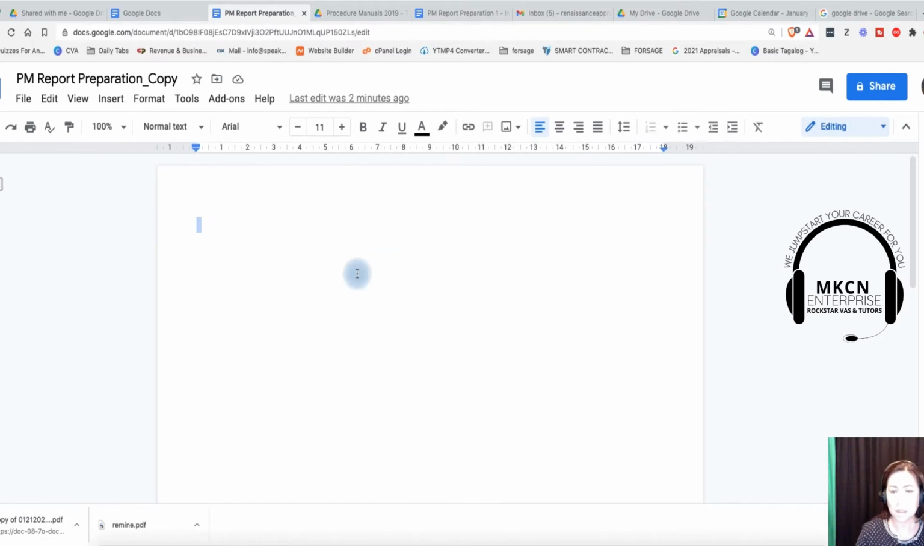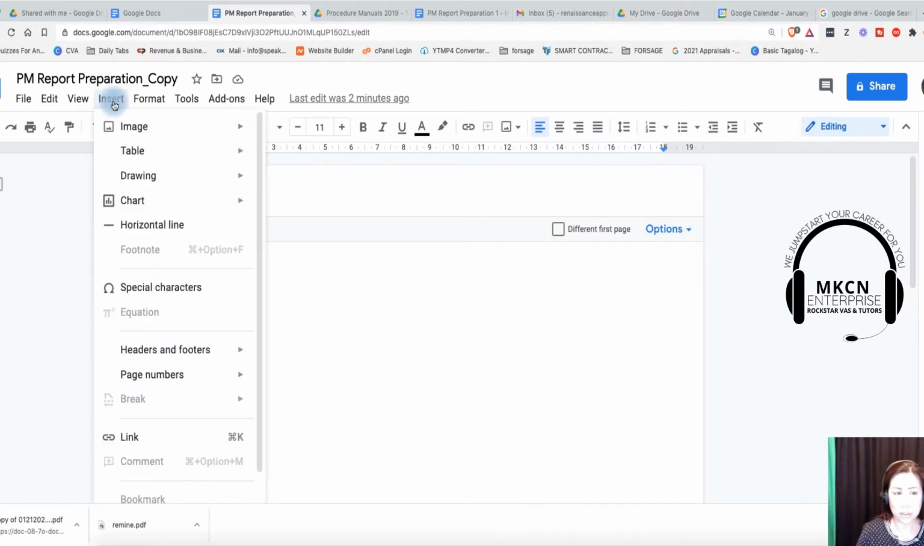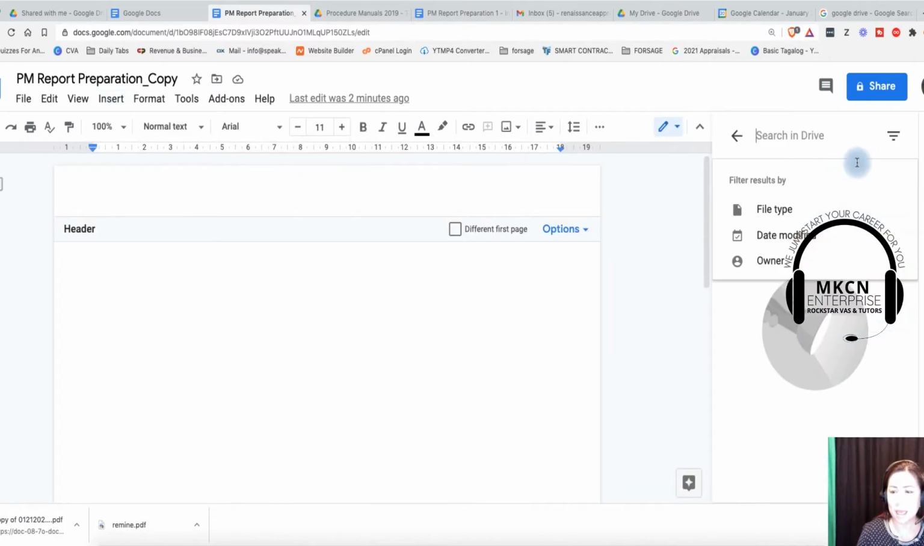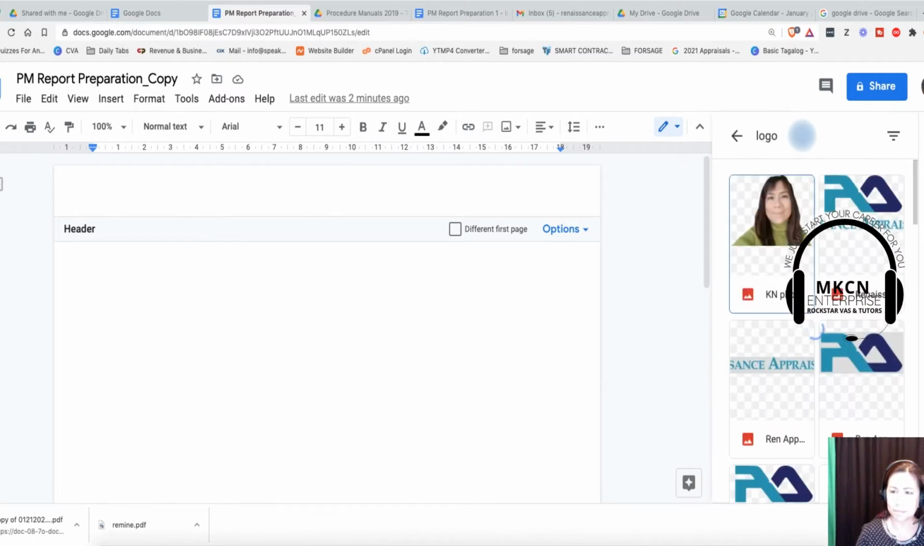And to insert the logo, we have to place our cursor up here on top and double click to open the header. Next, we're going to click insert image, and because I already have that logo in my Google Drive, I'm going to select Google Drive and type logo, and we take that, select the logo and click insert.